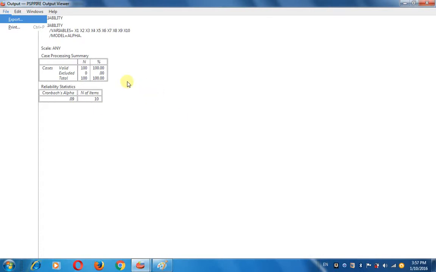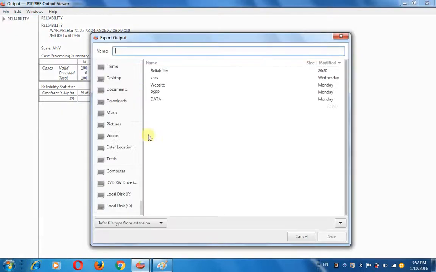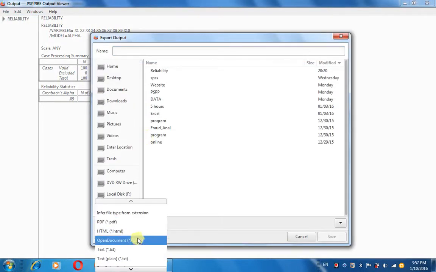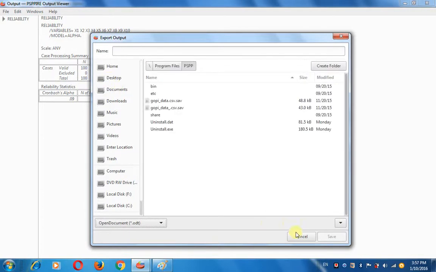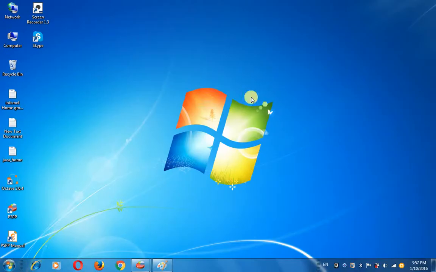In case you would like to have an editable file from the output, just export that into ODT, which means open data text format. Go to the desktop, and there you can create it. I name it as rel, save, and go to the desktop. You'll be having that file.